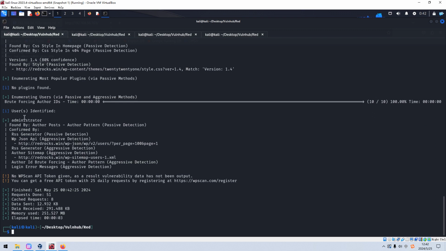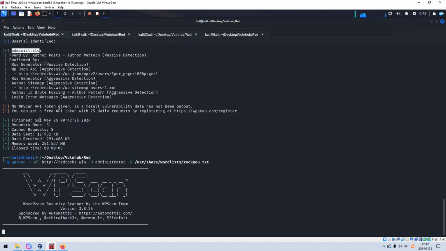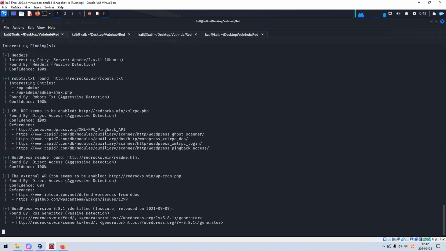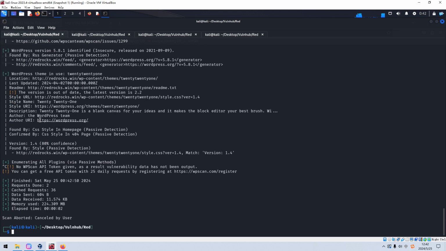This utility has identified the user administrator successfully. Next, we can specify the username and the wordlist to crack the password for this user. Of course, I'd like to tell you, we will not succeed in this crack, so to save time, I will not wait.